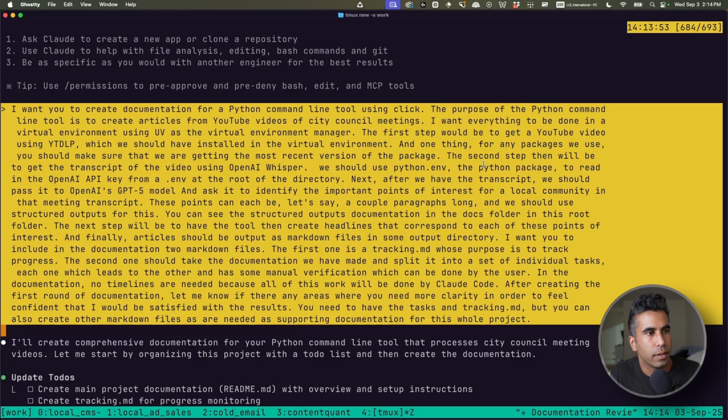We should use python.env, the Python package, to read in the OpenAI API key from a .env file in the root of the directory. Next, pass it to OpenAI's GPT model to identify the important points of interest for a local community in the meeting transcript.